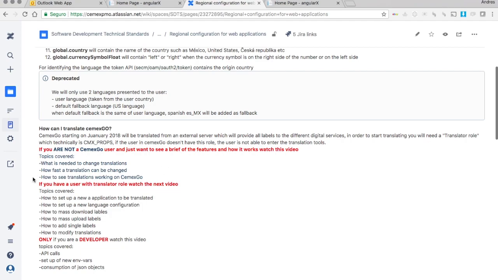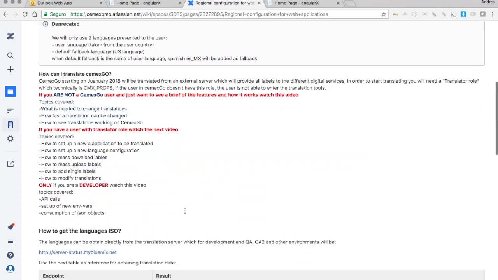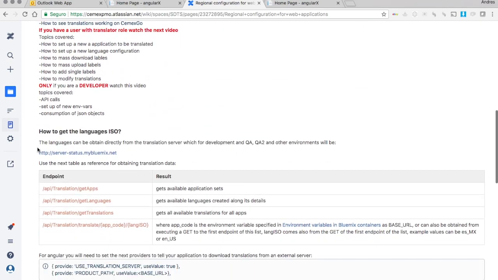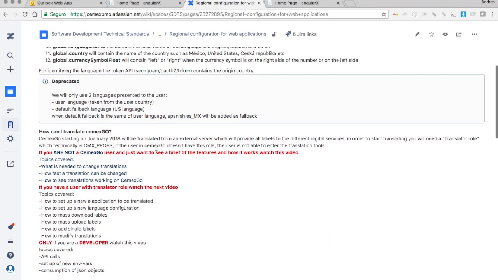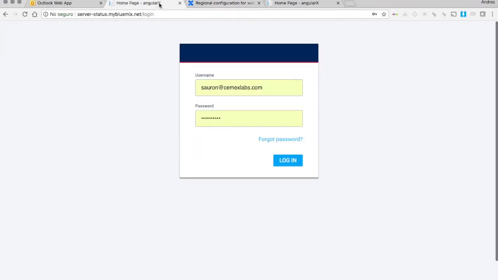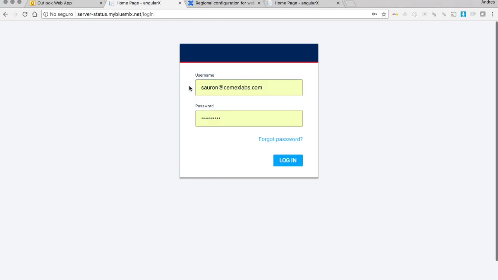And the second topic is how fast a translation can be changed. So let me show you a demonstration. If you see this page, you will notice that there are additional routes and URLs so that you can go and open the site for yourself. So I'm gonna go ahead and sign up myself, using this user. This user already has the translator role, so I'm gonna log in.